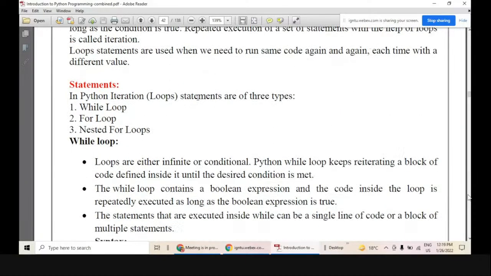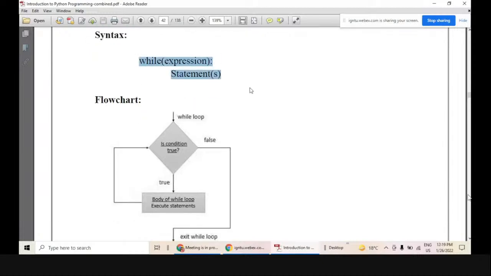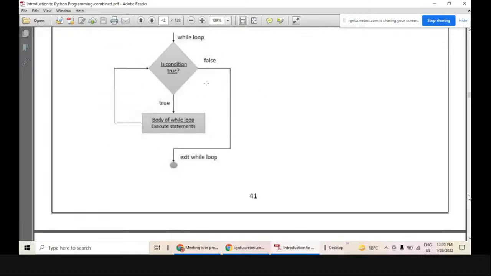Now we have some loops also: while loop, for loop, and nested loop. Like the if statement and else if statement, we also have the while statement. It will first check the condition we have. According to the condition, it will move down and run the statement. Otherwise, it will move out of the particular program. If the condition is true, it moves into the body; otherwise it will come out and exit the loop.